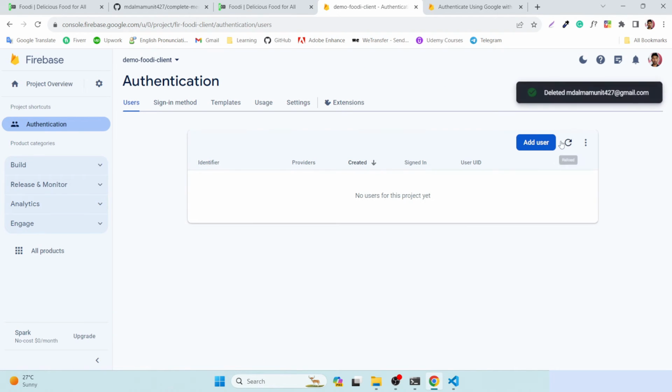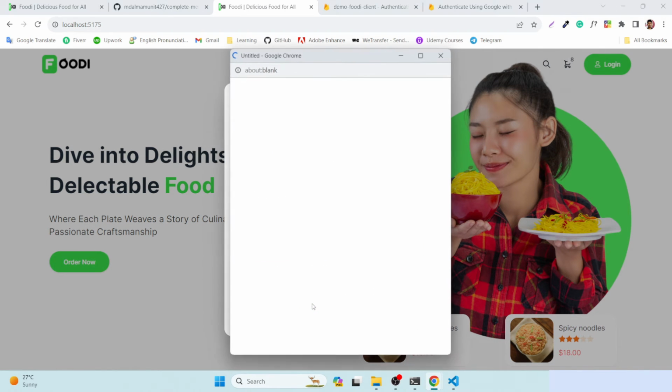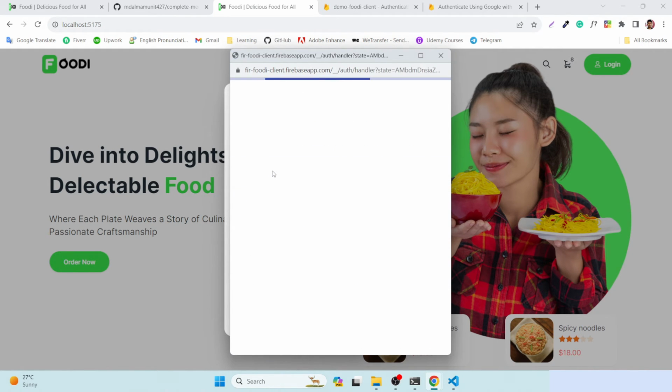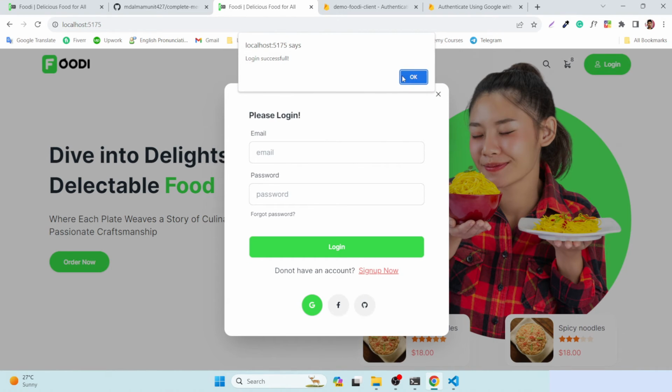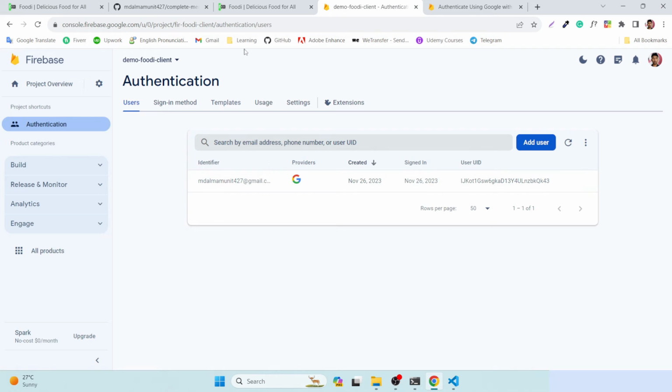It's very simple. I just clear everything from here, and again we are hitting here, we'll just click this, then choose this account, login created. Okay, refresh it, then a user is created.